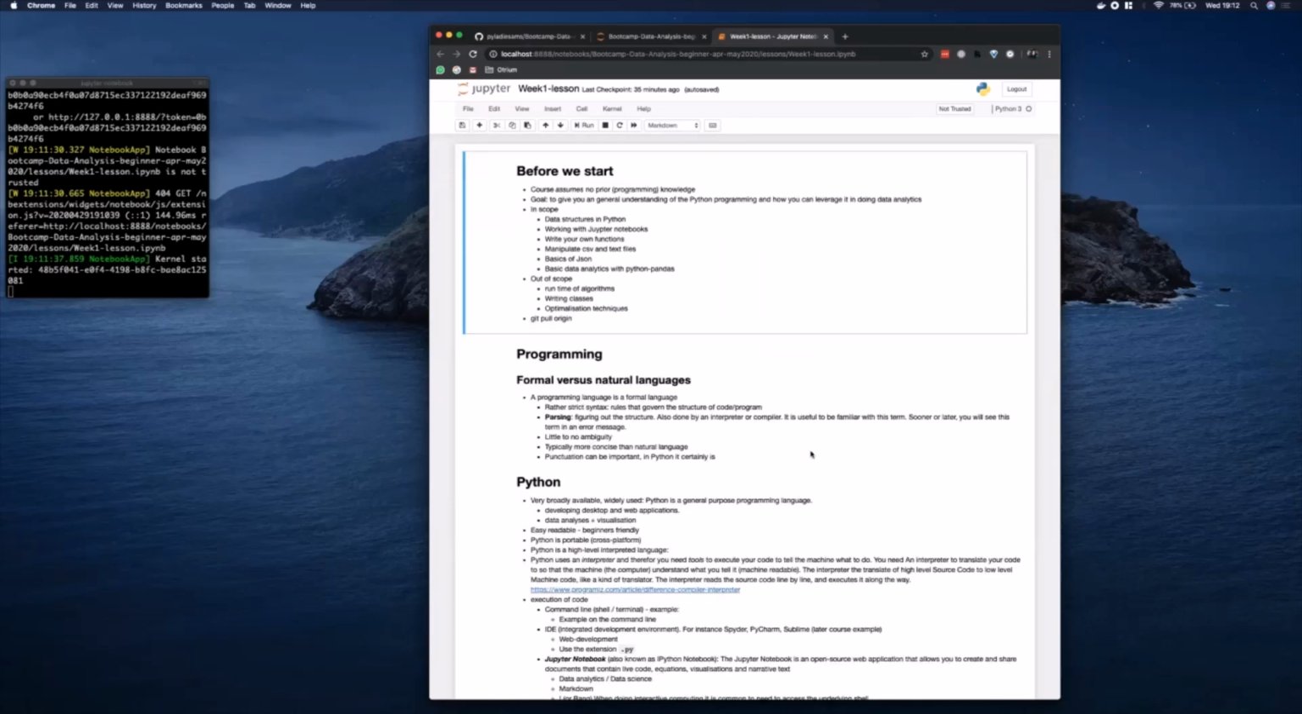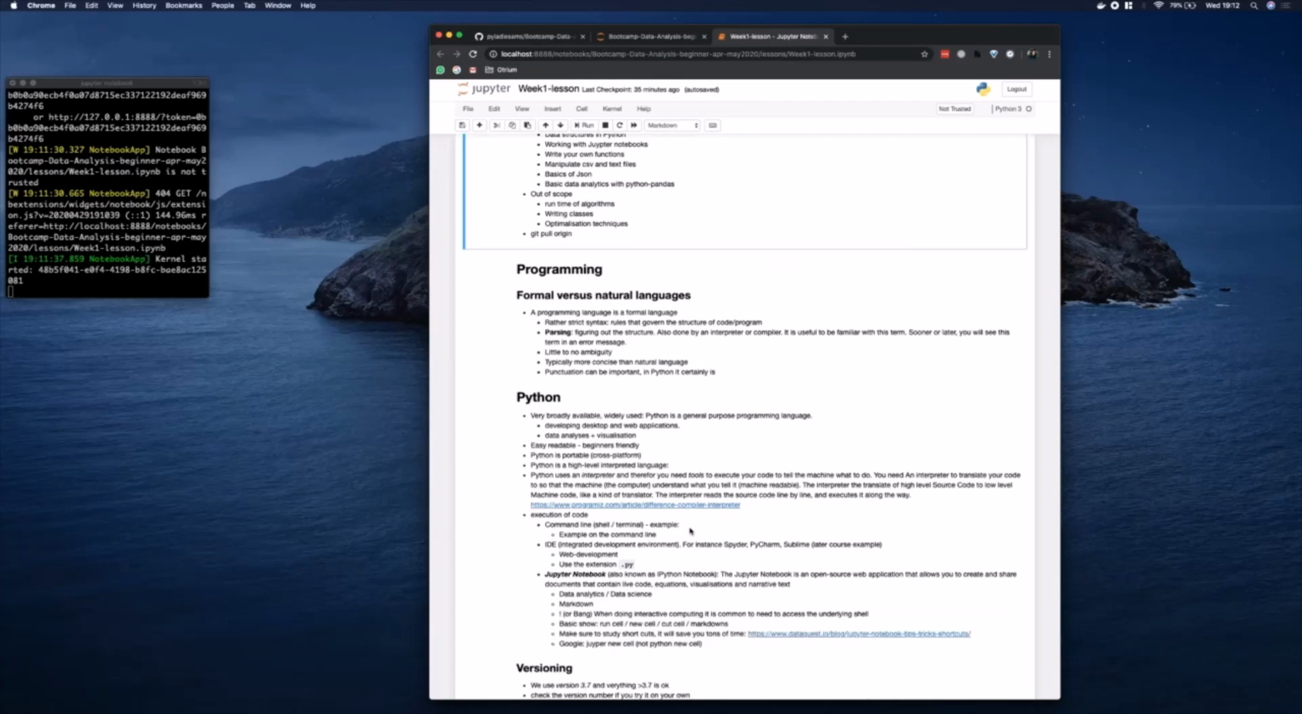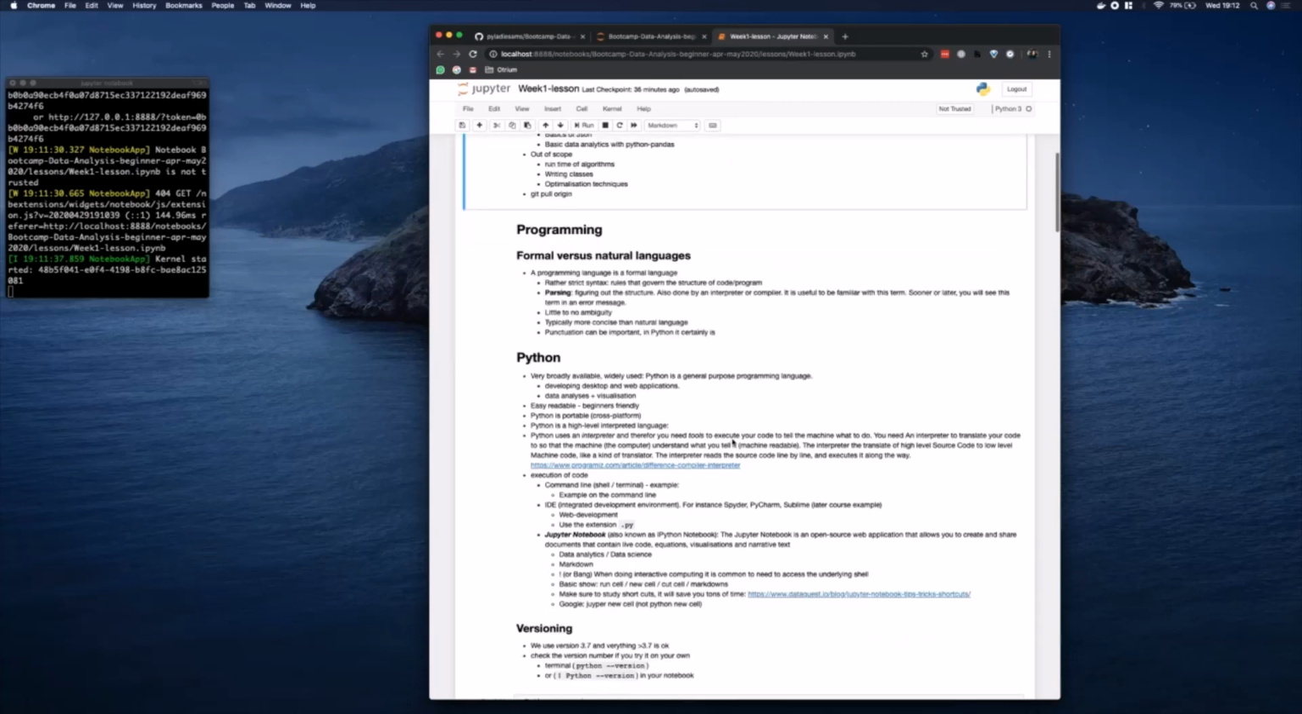We'll be talking about data structures in Python and how to work with Jupyter notebooks. You're going to write your own functions. You will learn to manipulate CSV files and text files. We'll teach you the basics of JSON and also the data types that Pandas is using. We're not talking about runtimes or how you write classes. That will be maybe later in some other bootcamps.